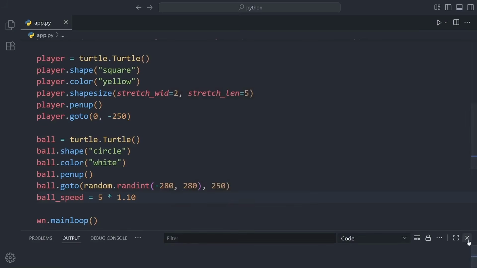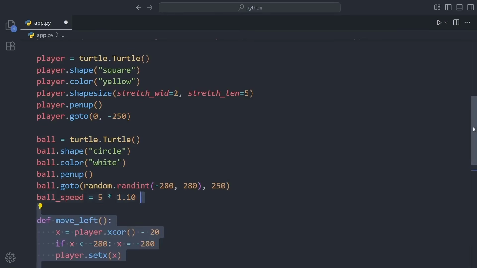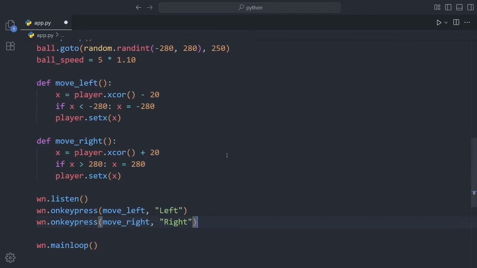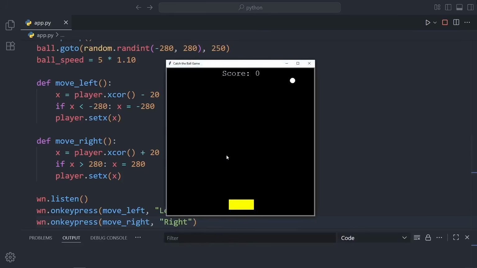Next, we want to control the paddle with the arrow keys. For that, we define two functions, one that moves the paddle left and one that moves it right, each making sure it doesn't leave the screen. We then connect those functions to the left and right keys. When we try it out, pressing the arrow keys smoothly moves the yellow bar back and forth across the bottom.